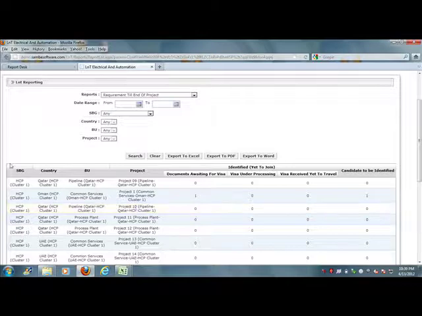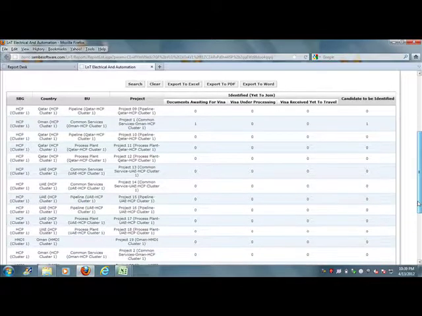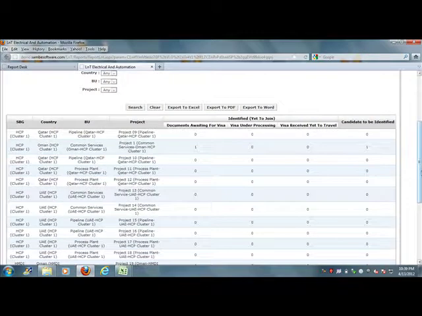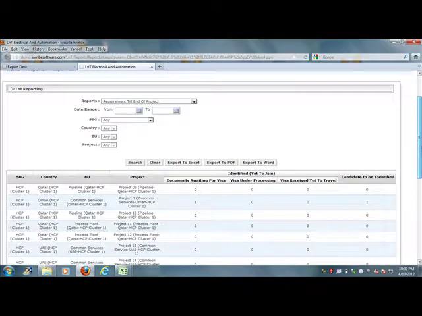So under the particular SBG, under a particular country, BU and project, you can see that the number of one candidate is awaiting for visa. Candidate will be identified as 1. In this way, you can see requirement till end of project.